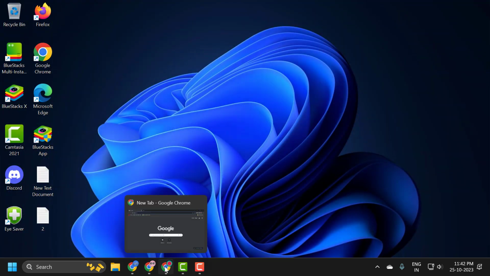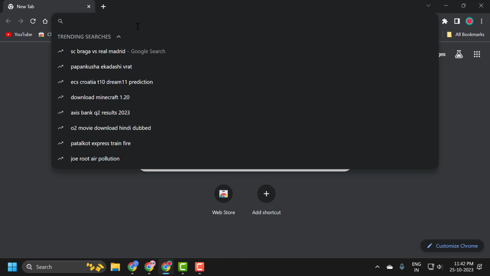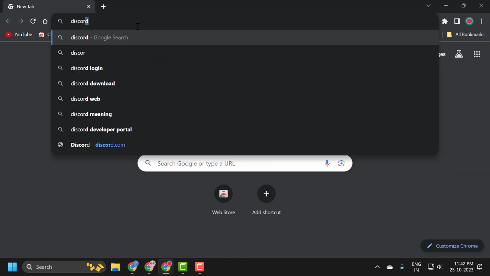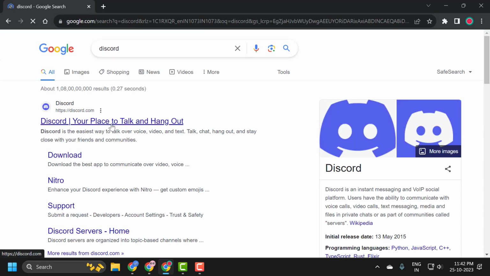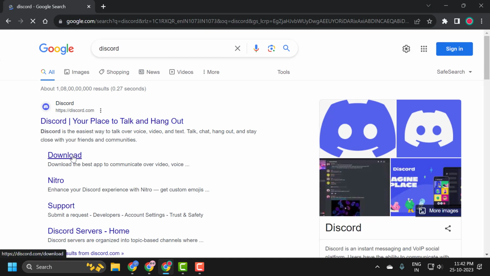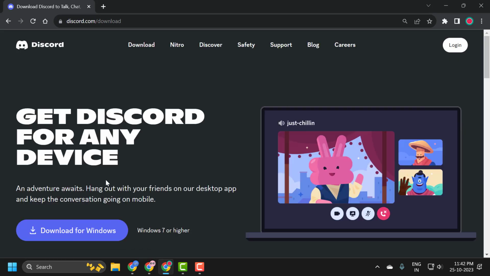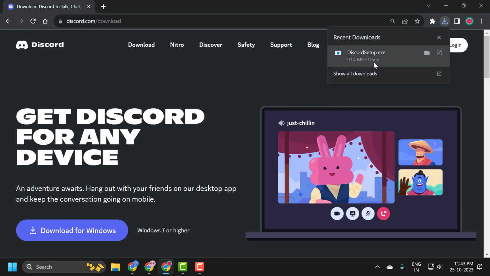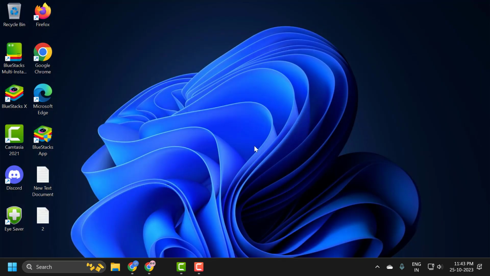After restarting your PC, open up a browser and search for Discord, and you will get the official website of Discord. Click on the download option. Download for Windows, select it. It started downloading. After the download is done, click on it and install it, guys. Now hopefully your issue has been resolved at this point.